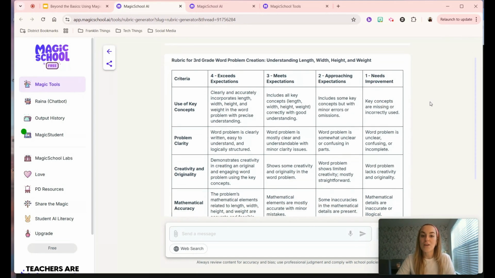So this is much easier than coming up with your own rubric, or, sometimes I know some people have been using other AI tools where they say, create me a rubric, and the formatting gets all funky. This is nice. It's quick, it's simple, and it's ready for you.